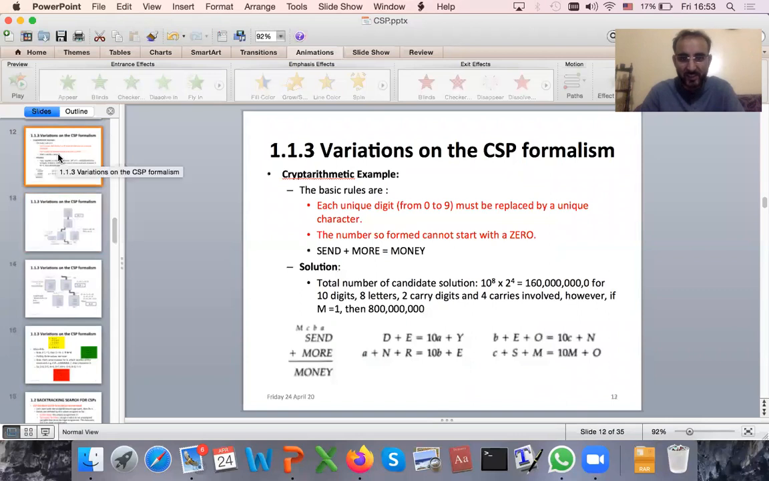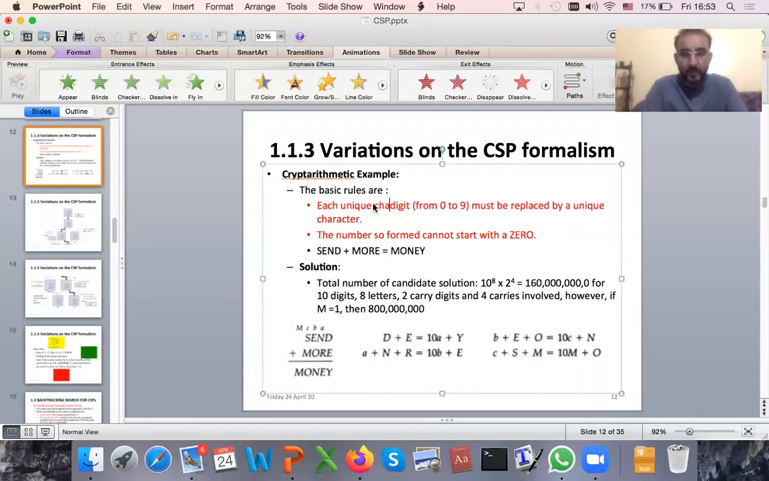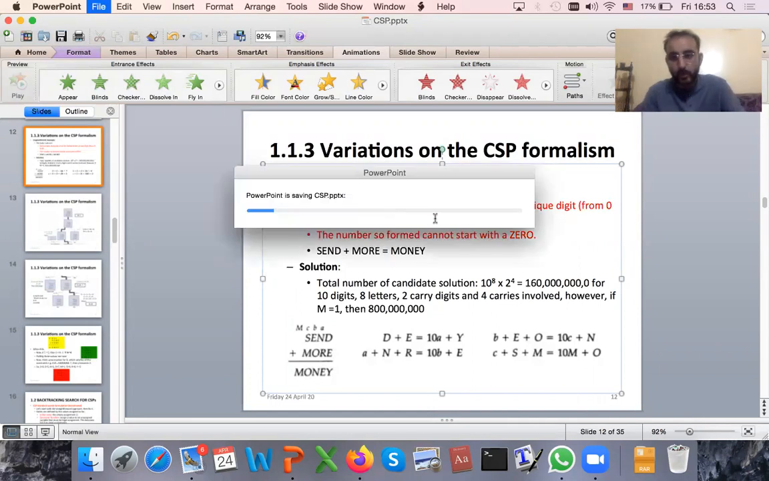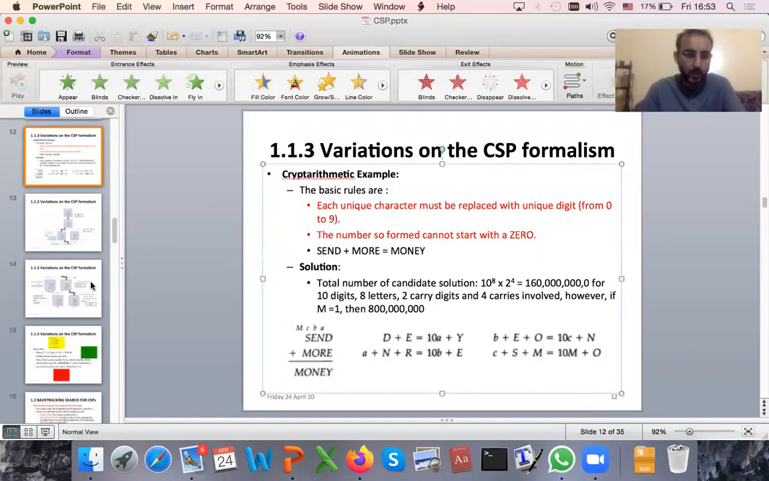Just wait. Maybe it's: each unique character must be replaced with a unique digit from 0 to 9. So this is basically the true understanding. Each unique character must be replaced with a unique digit.